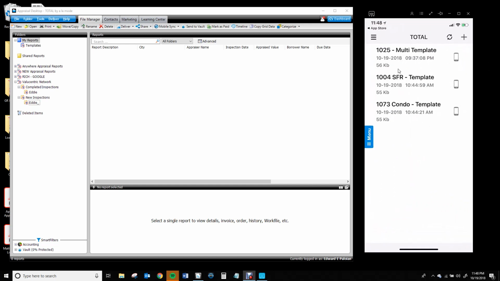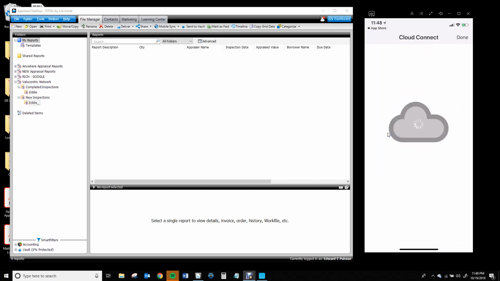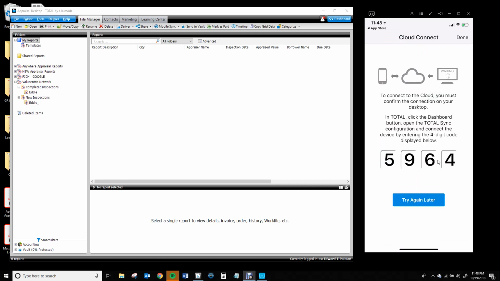Now, I have templates already in here. You're not going to have that yet. It's going to look a little different, but I'm going to get to creating those in a second. The first thing you want to do is pair your Surface Pro up with the app. So you're going to click on these three lines right here. You're going to go down to Connect to Cloud, and that's going to generate this 4-digit code.